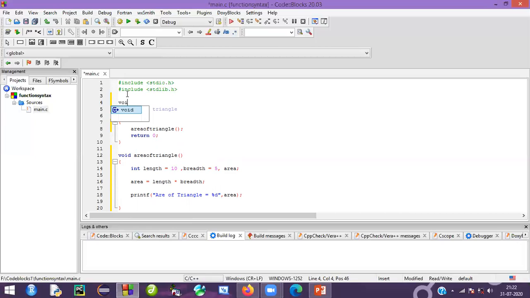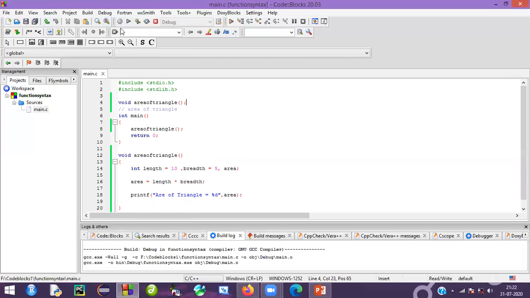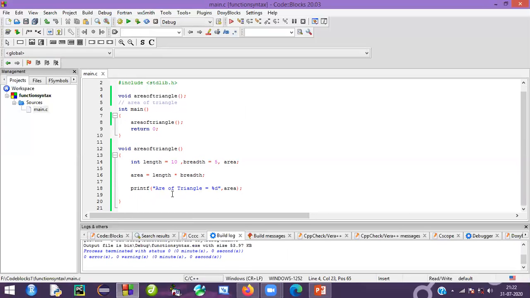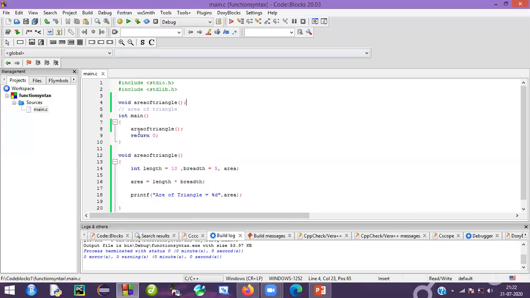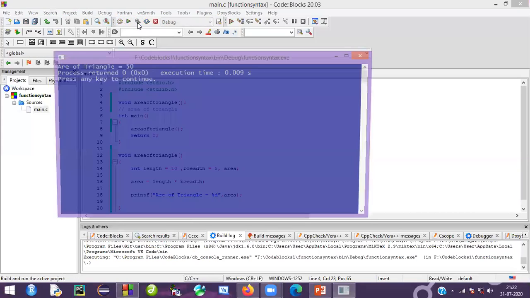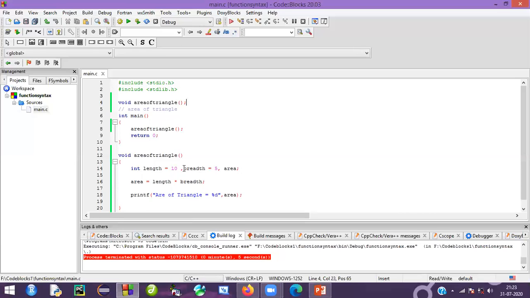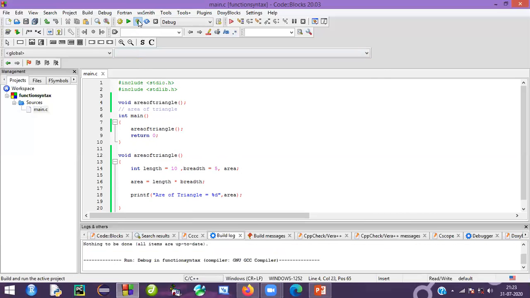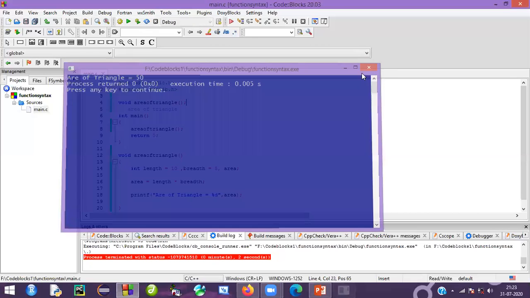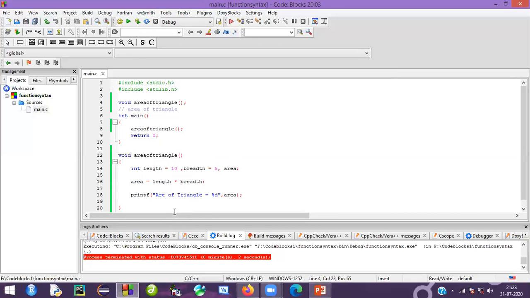So void, I'm not returning anything, that's the reason why void area of triangle with semicolon. So let me compile this. If any error occurs, I think no errors. So I have called the function here. Just I will run here. You can see area of a triangle is equal to 50. Okay, sorry, 10 into 5 is 50. So area of a triangle is 50. Fine. So this is how you write the functions.